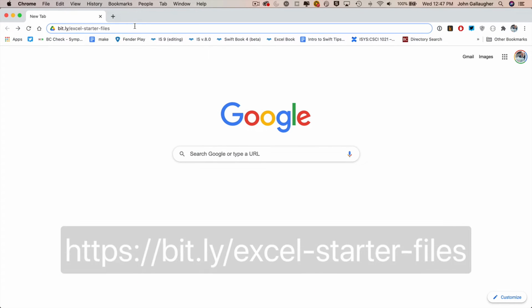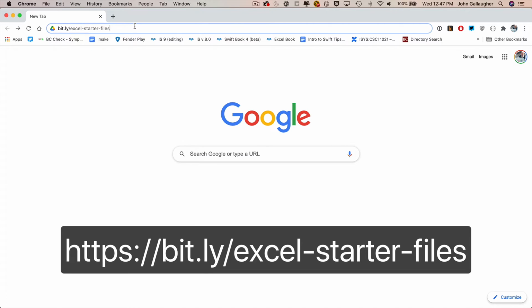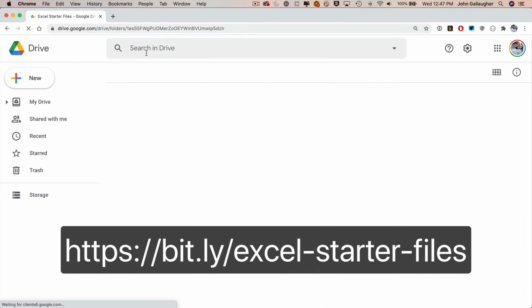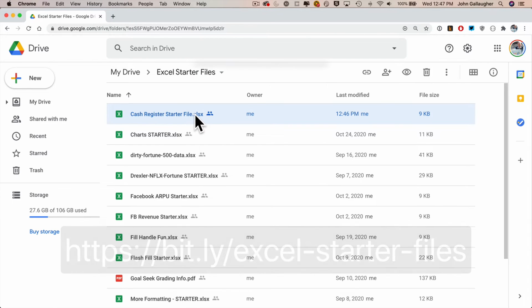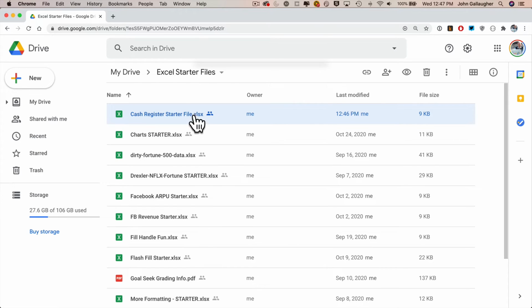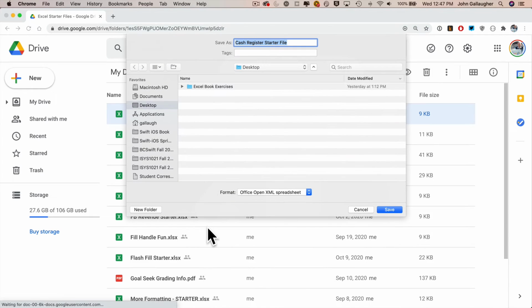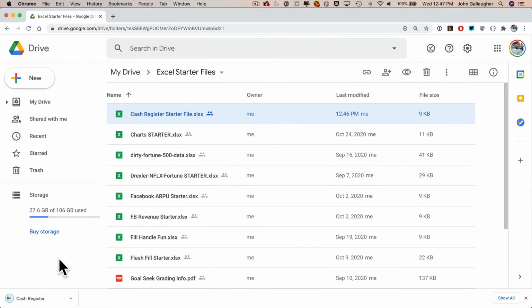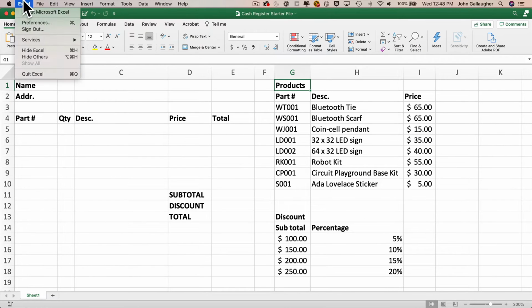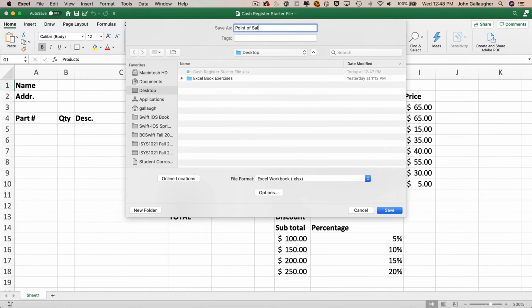Let's begin by downloading a starter file. As usual, we'll find it at bit.ly/excel-starter-files, all one word, and you can download the file called Cash Register Starter File. Right-click on that, select Download. I'm going to download mine to the desktop, and then open it in Excel. And I'm going to use Save As to save a version of this file called Point of Sale Lesson.